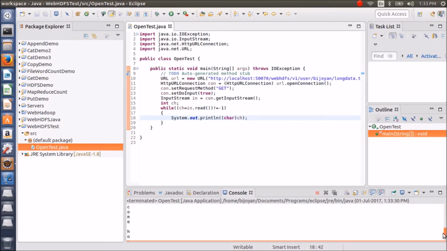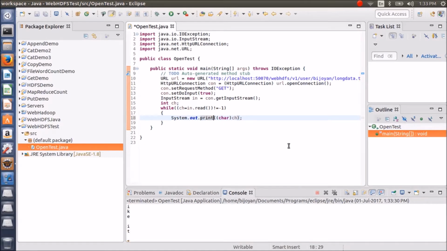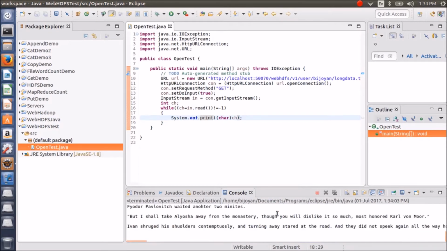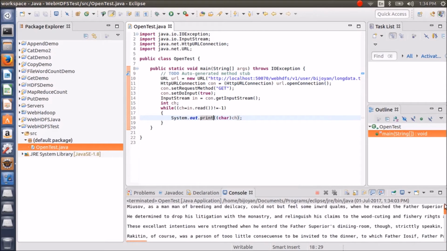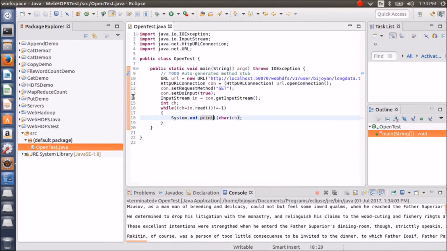I understand that you can't really see the data properly, but this file contained a lot of data, and it has actually displayed all of that. I have put a println, and that's why after each character it's going to the next line. Really a bad decision by me. Yeah, there's my data from the file. Now it's appearing perfectly. This is a text that I extracted from the internet, I don't remember from where. So this is how you open a file in HDFS.